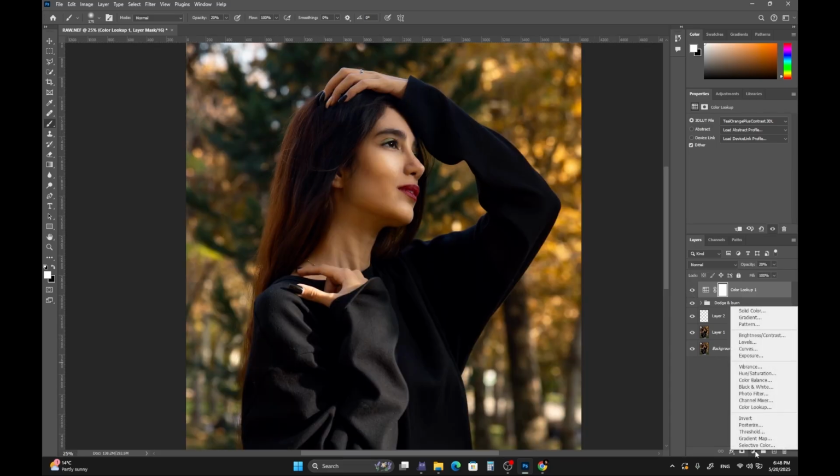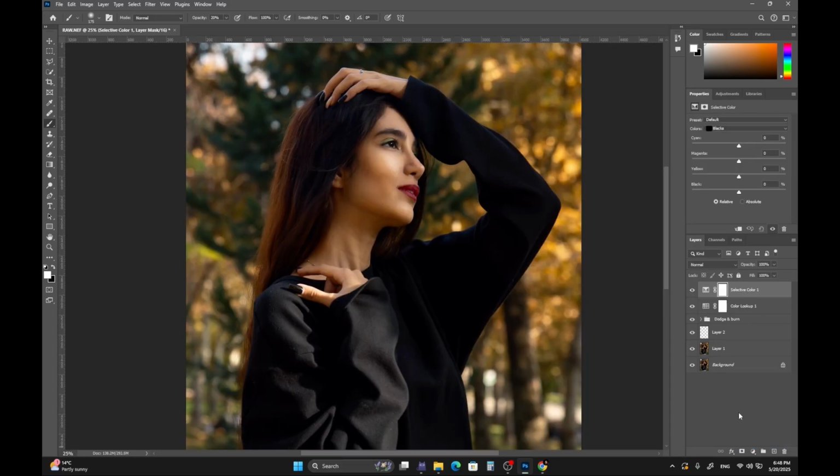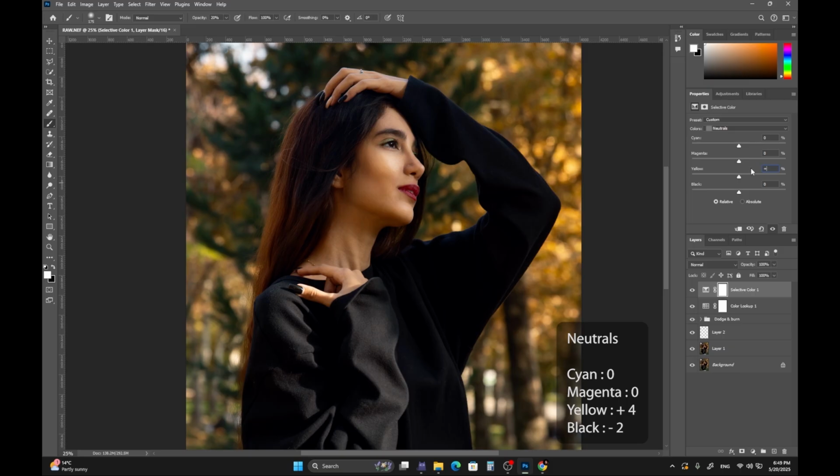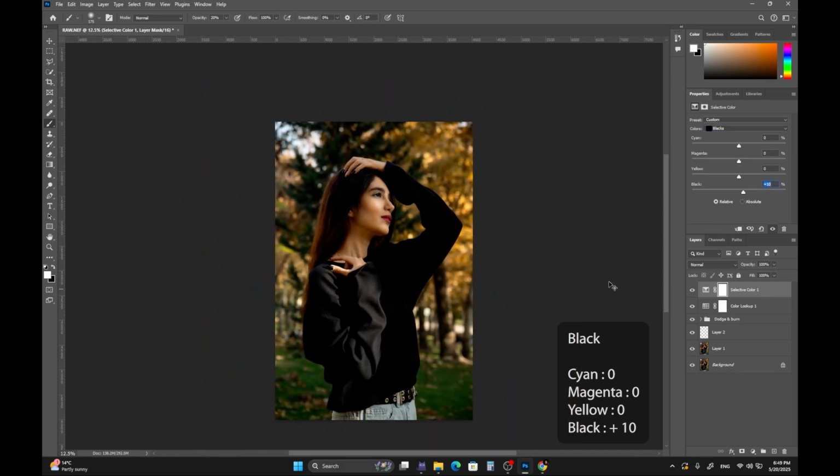Now I add a selective color adjustment layer. I adjust the reds like this: cyan -5, magenta +5, yellow +5, black -5. In the neutrals, yellow +4, black -2, and in blacks, increase black to around +50.